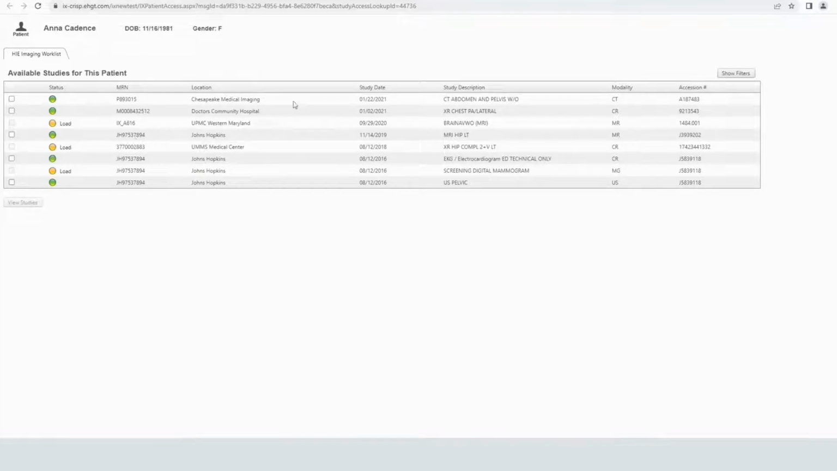Here are a few important features. The green and orange dots reflect whether an image is cached or not. Green cached images will appear much faster than orange non-cached images. Non-cached images are typically older than 90 days. Click the Load button to load non-cached images.